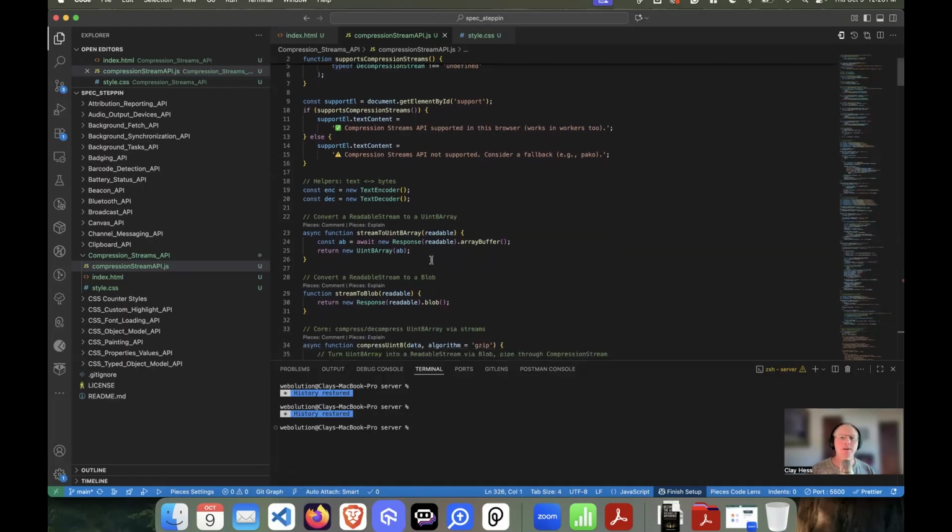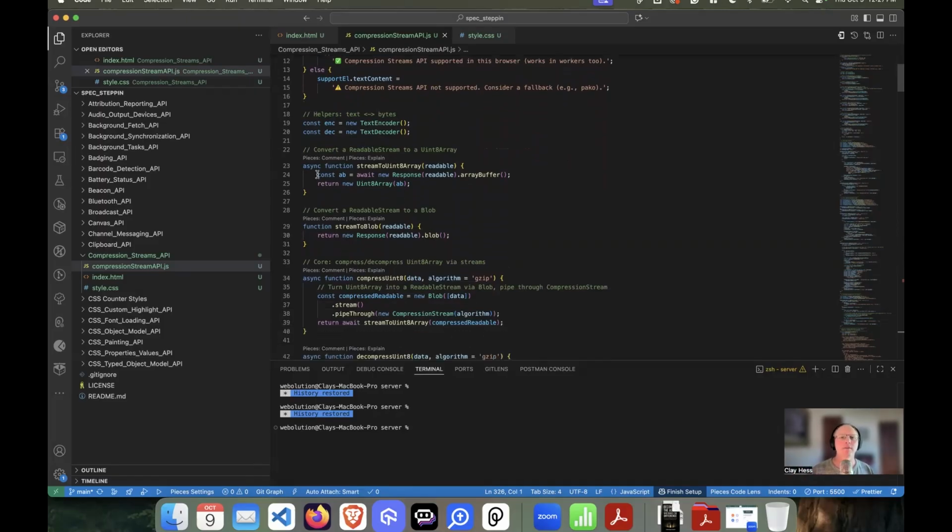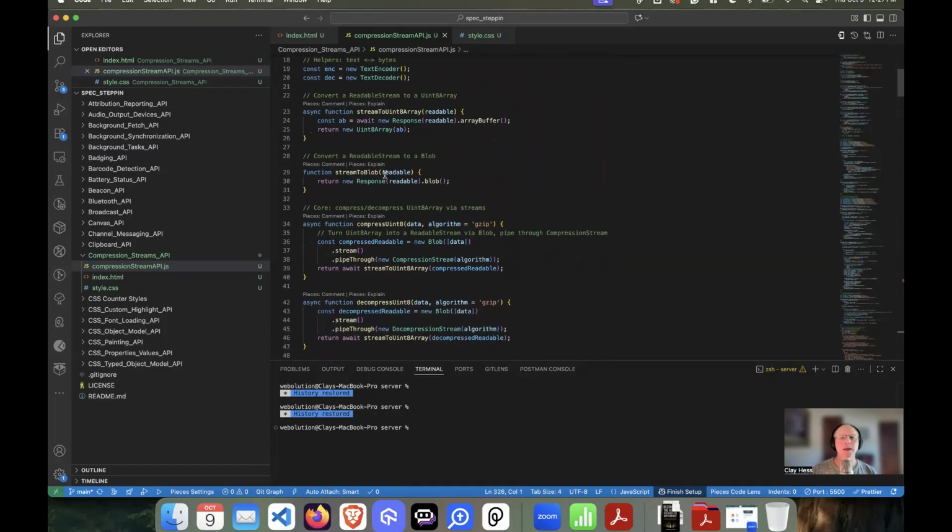And then I have these helpers where I'm just doing some encoding of the text so we can see the bytes. Here I have this function that converts a readable stream into an array. I have this method, stream to Uint8Array, that grabs the response array buffer and returns it. And then I can convert a readable stream to a blob right here. So just pass it through and convert it. Again, with this response method, it works great.